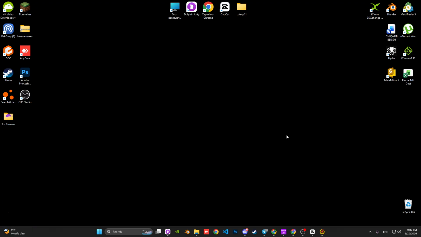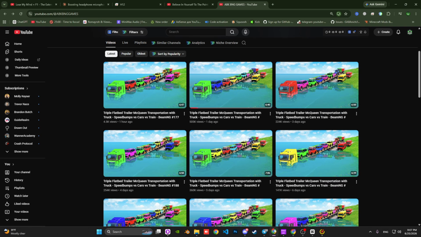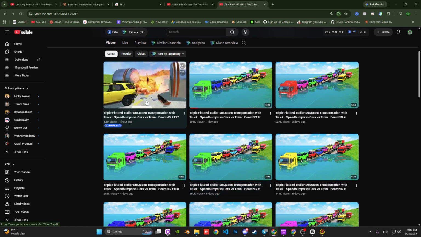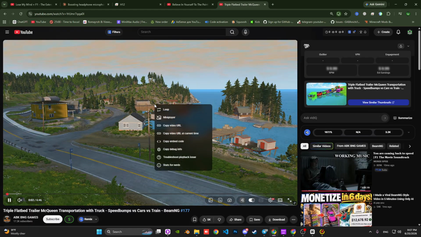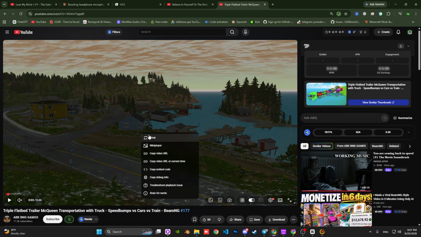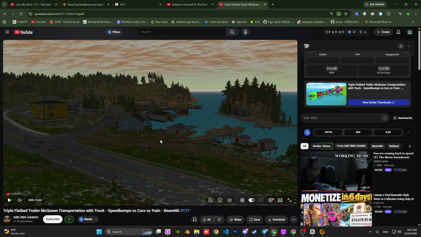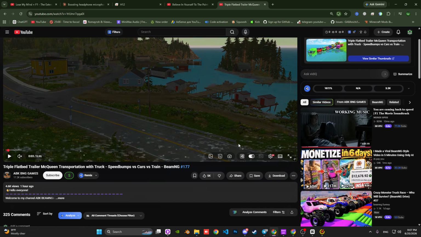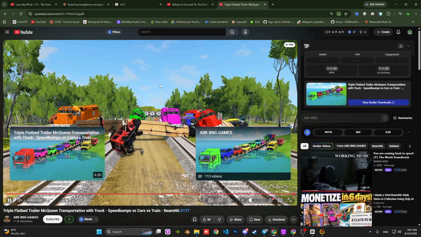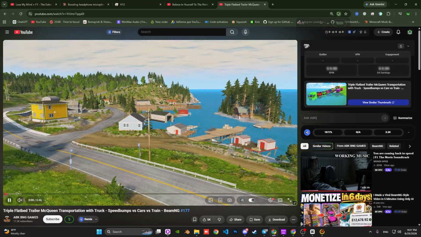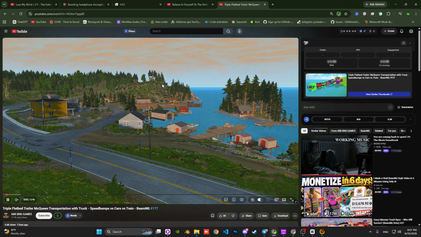Let's get started. First, open YouTube in your browser and play the video you want to loop. Next, right-click anywhere on the video player itself. This will bring up a small menu. From that menu, click Loop. Once it's turned on, you'll see a check mark next to it. That's it. The video will now automatically restart and play on repeat every time it finishes. No extra extensions or software needed.